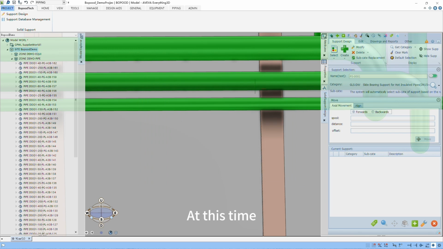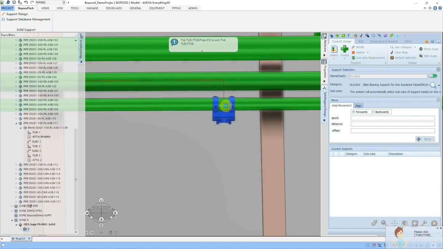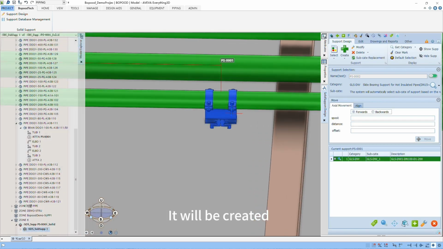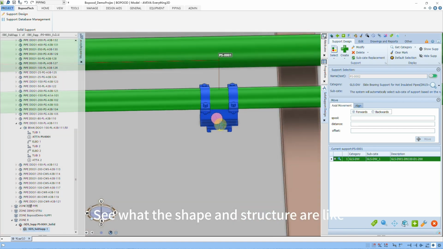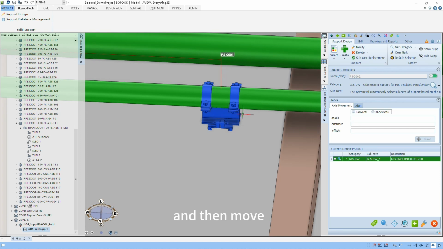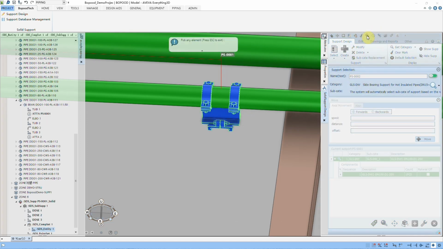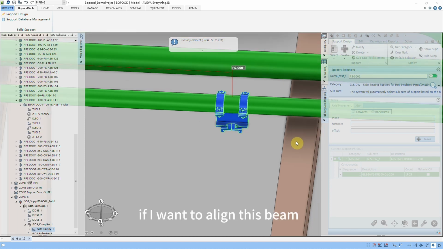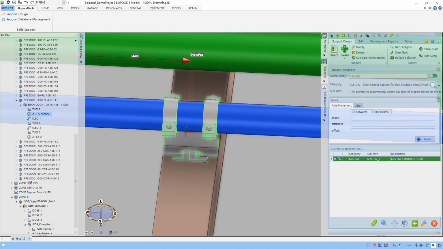Turn it off. At this time, you can directly click Create button. Click on the pipe. It will be created. The creation model of our support is to let you create the shape first, see what the shape and structure are like, and then move. At this time, we will use quick alignment. For example, if I want to align this beam, click. Then it will move over.